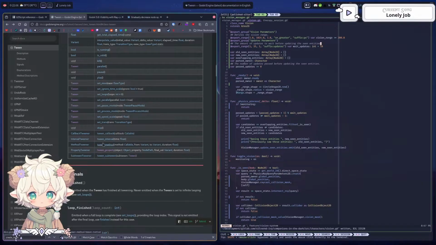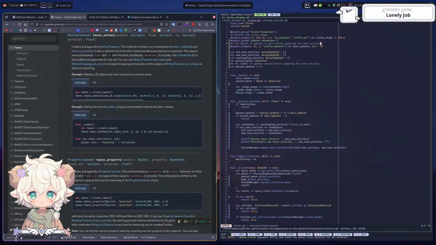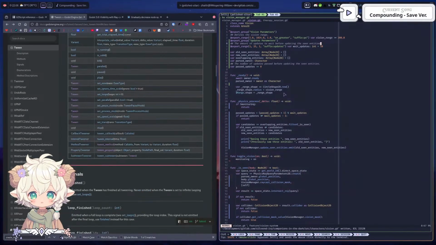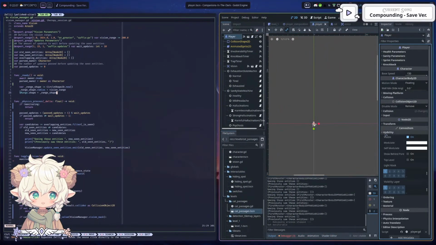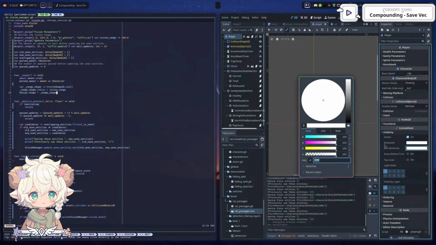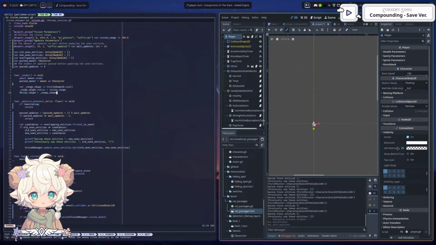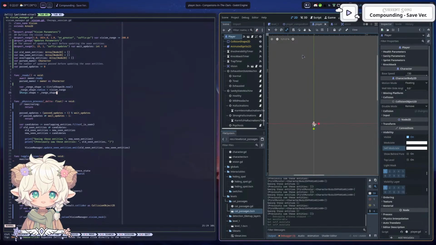Twin property. What is twin method? Creates and appends a method twinner. This method is similar to twin callback. Okay. Can I just change the opacity for anything that is canvas item? Visibility, visible, or self modulate. The color opacity is canvas item modulate, which affects both. If I do that, but then the alpha is 0, works. I need to check. I need to check.